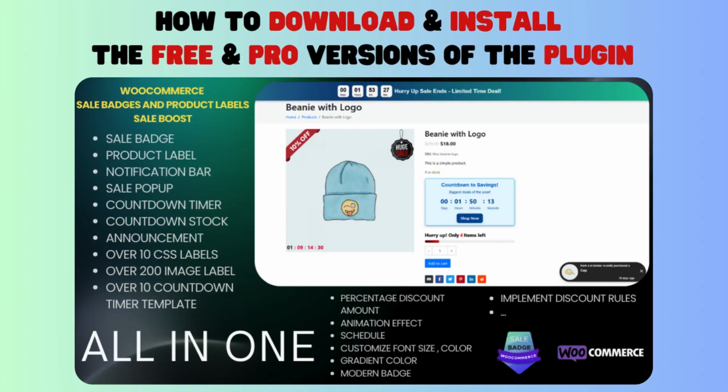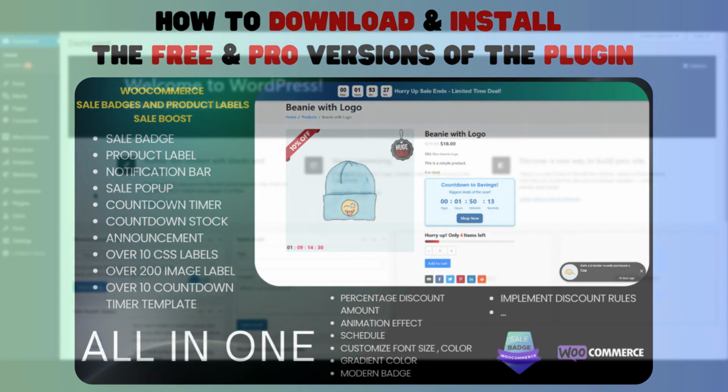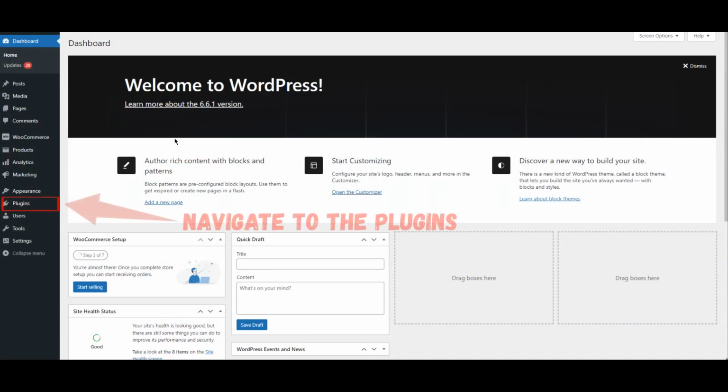How to download and install the free and pro versions of the plugin. Start by accessing your WordPress dashboard. From the left-hand menu, click on Plugins to open the Plugins Management section.